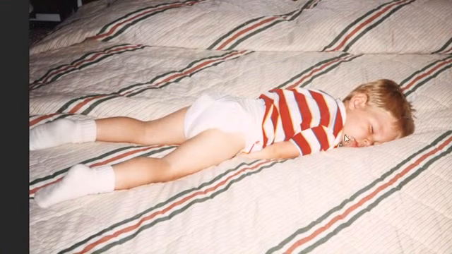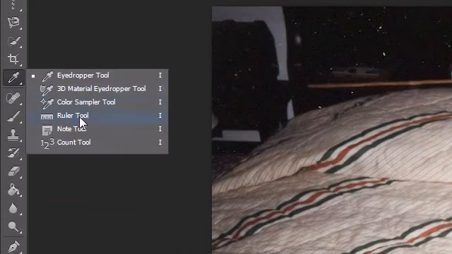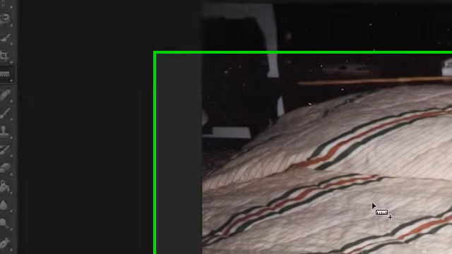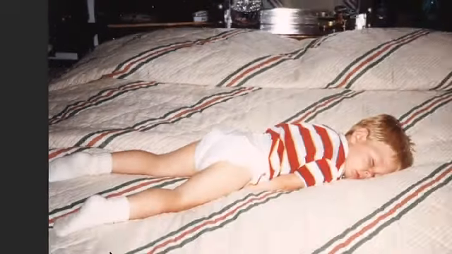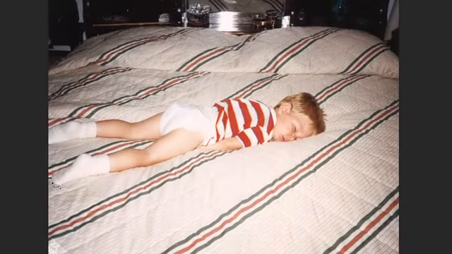But anyways, the ruler tool is usually under the eyedropper tool, but if you click it and hold it, you're going to select the ruler tool, and as you can see, your cursor changes to a little ruler with a plus sign and a little arrow on it. So the most simple thing that you can do with the ruler tool is just to drag your cursor around, and what it does is it measures the screen for you, whatever you're measuring.